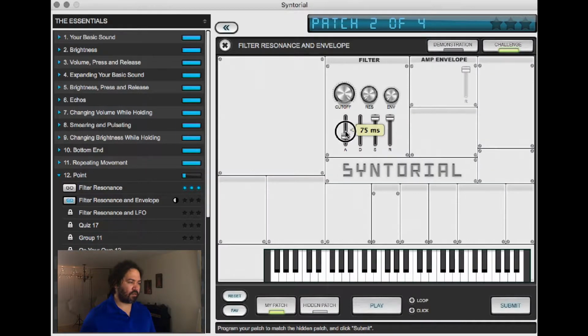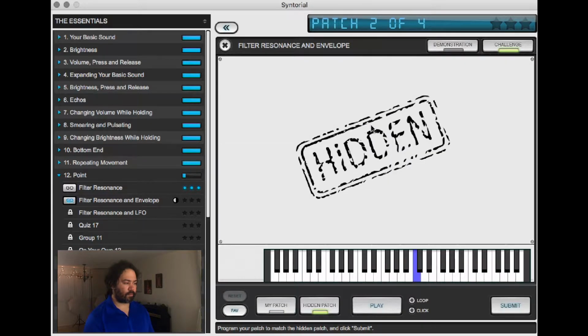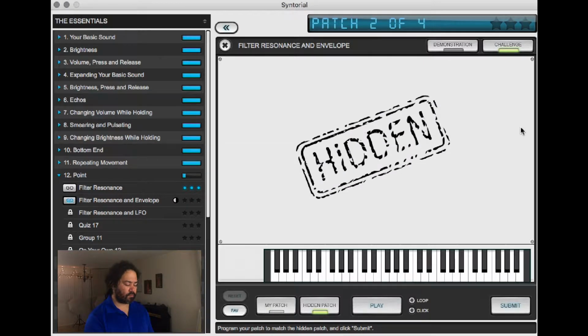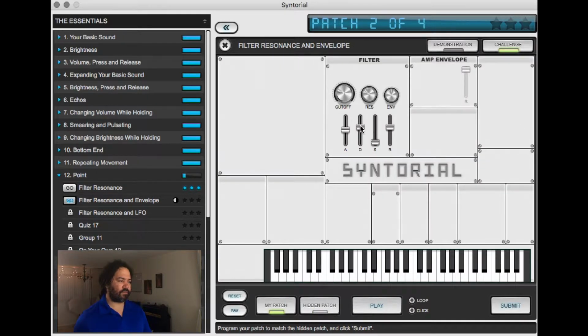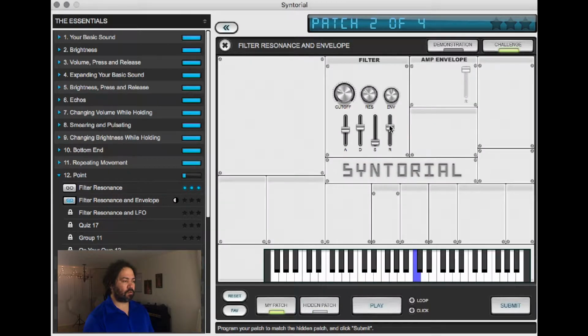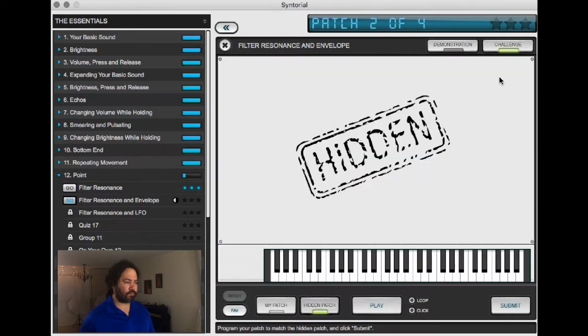Now we definitely have some attack on this. It's pretty low. We got a lot of resonance. Actually, not that much resonance. Goes up, comes down, and what else does it do? Now again, we have symmetrical decay and release. Maybe more attack? No, I think more envelope amount.